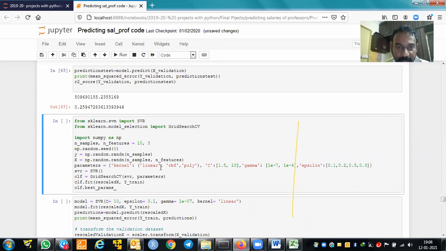In terms of support vector regression, we are using linear, radial basis function, and polynomial kernel functions, and the distance between the support vectors and the optimal hyperplane is basically the C value, gamma value, and epsilon value. So there are about four parameters in this support vector machine.